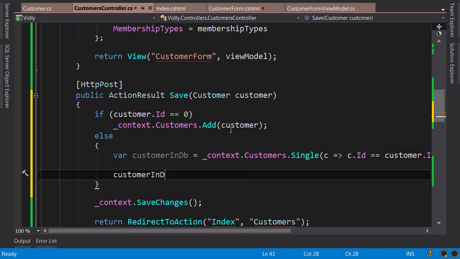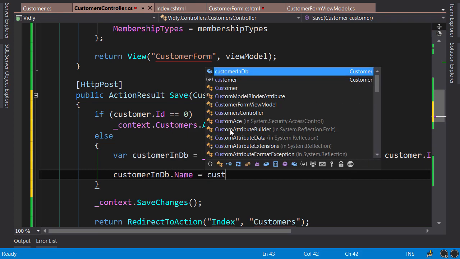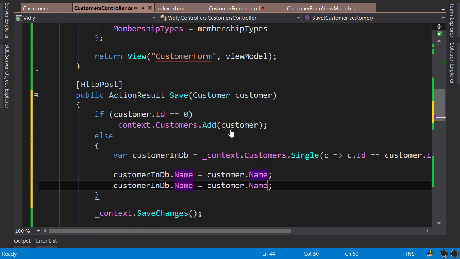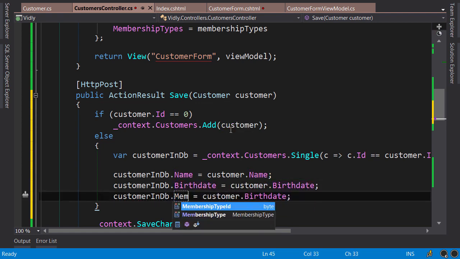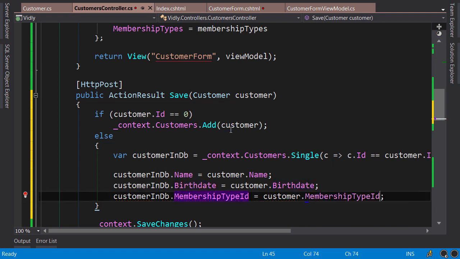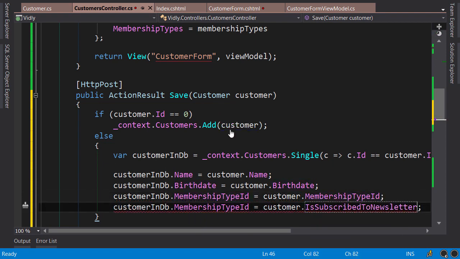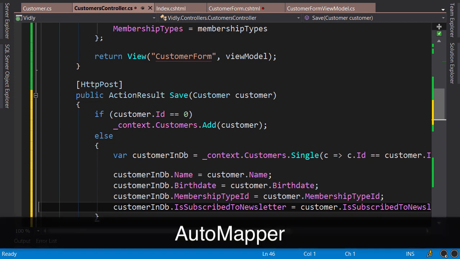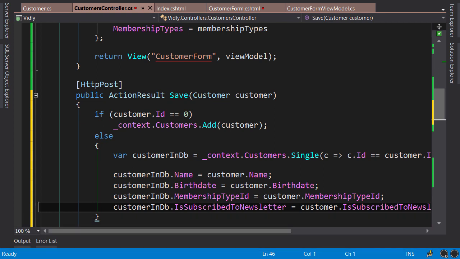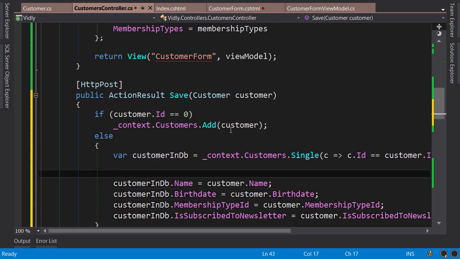So customerInDb.Name equals customer.Name. Duplicate. Birthdate. One more time. MembershipTypeId. And IsSubscribedToNewsletter. Now, if you don't want to set each individual property here, you can use a library like AutoMapper to do this. AutoMapper is a convention-based mapping tool. So it looks at the property names of the source and target types and maps them by convention. So instead of these 4 lines, your code may look like this.